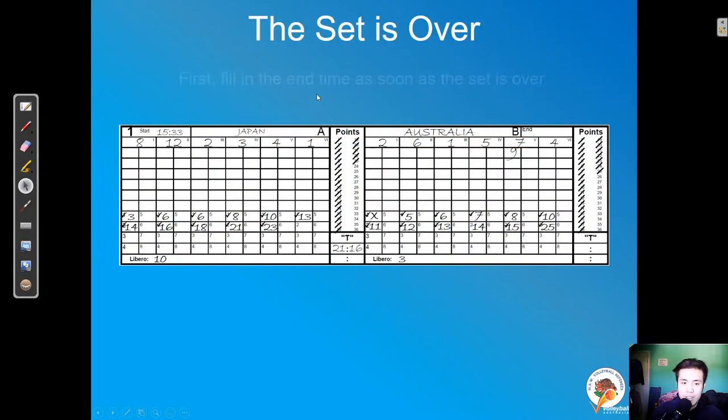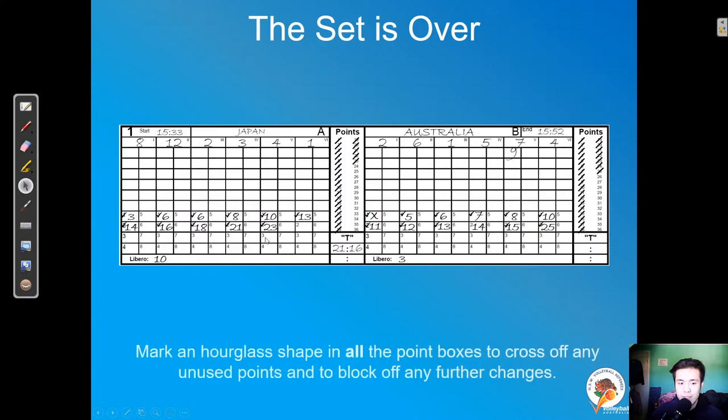Alright, the set is over. What do you do? Fill in the end time as soon as you can. As soon as the set is over. So fill that on the second side of the score sheet. Make an hourglass shape in all the boxes which weren't used to block off any further changes. So a horizontal line under the very last point, and then to the end of the row. End of the column.